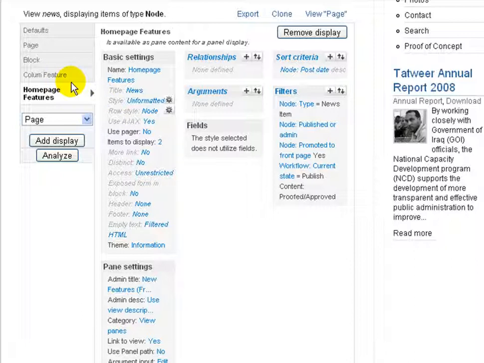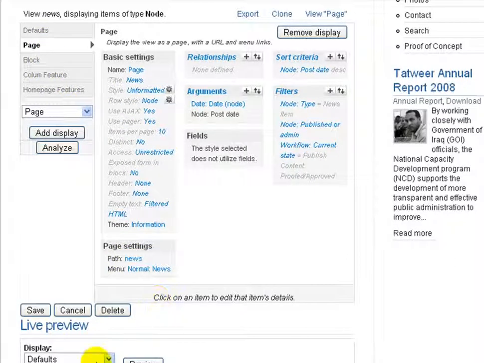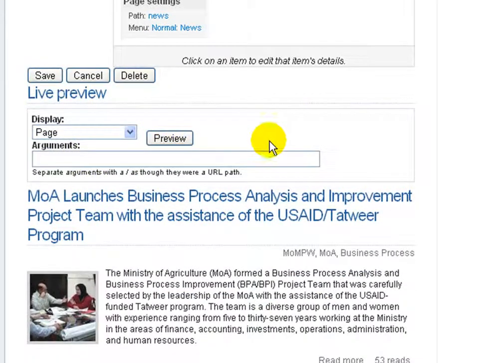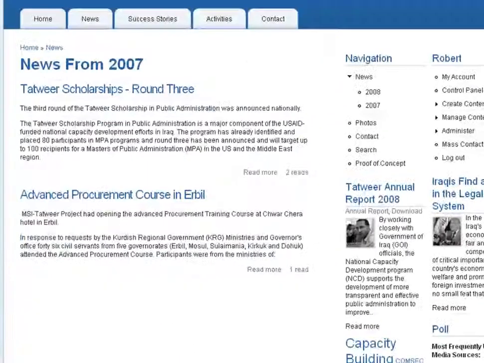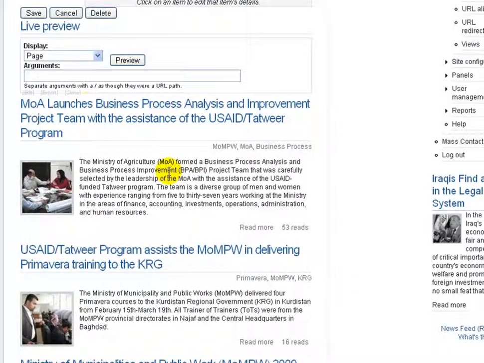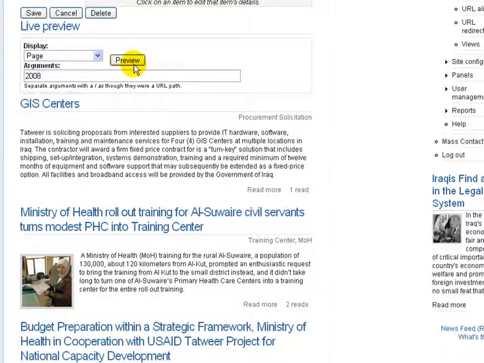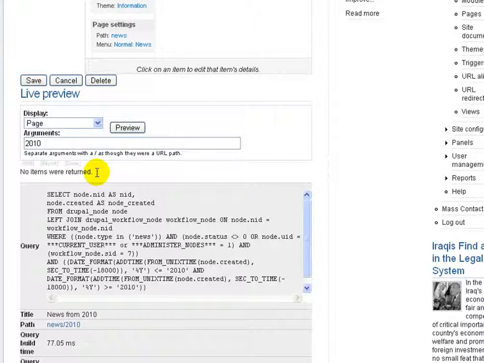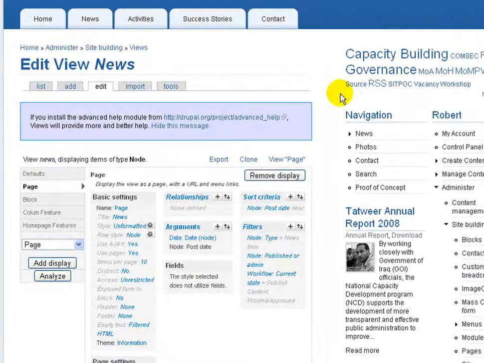The other nice thing is at the bottom you get to actually test with previews. So for example, the page view, we're going to preview it, and this is what the news page actually ends up coming back looking like if we look at the news page, minus all of the outside areas. And then here we can actually pass arguments. So if I were passing that 2008 argument, okay, there it goes. That's great. It's actually showing us exactly what we expect to see. What happens when I go for a year that doesn't exist? No items returned. It gives us an error message. So fantastic, that's part of views.